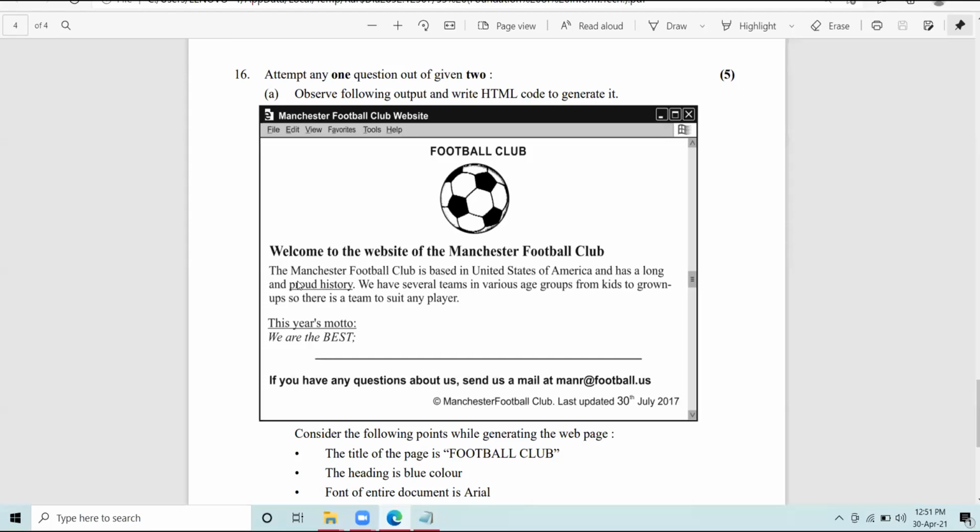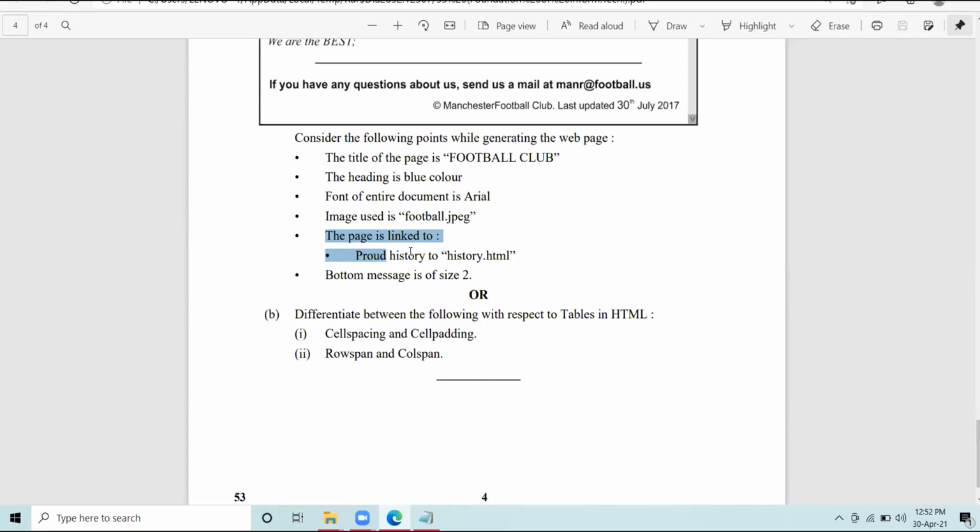Now, everything which is underlined is not a hyperlink, but hyperlinks are always underlined. I repeat my line. Every hyperlink will be underlined automatically, but everything which is underlined is not a hyperlink. How will we get to know whether the underlined text is a hyperlink or not? The examiner in the board will give the instruction. Read this instruction: the page is linked to proud history to history.html.